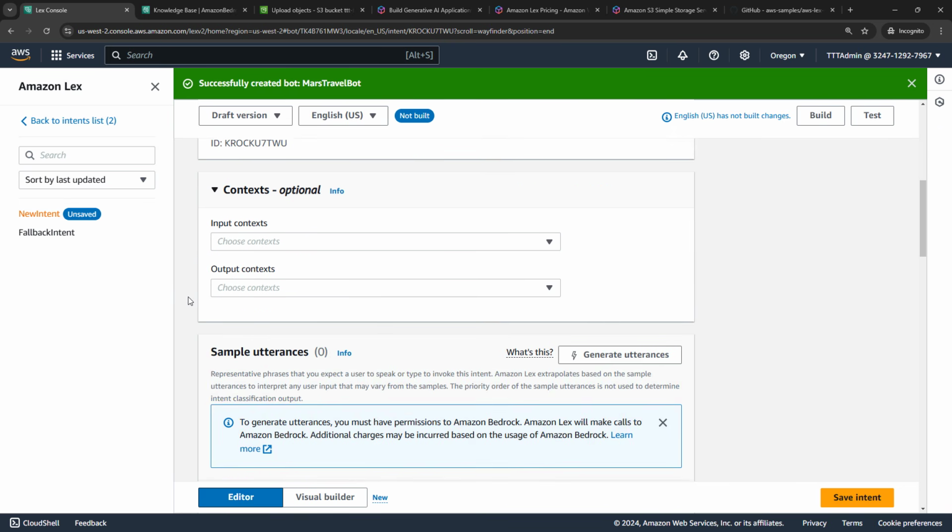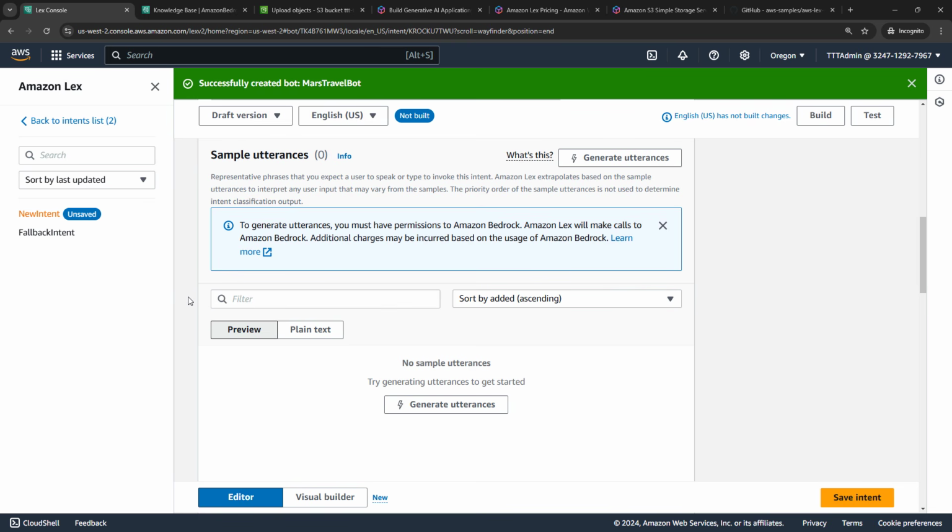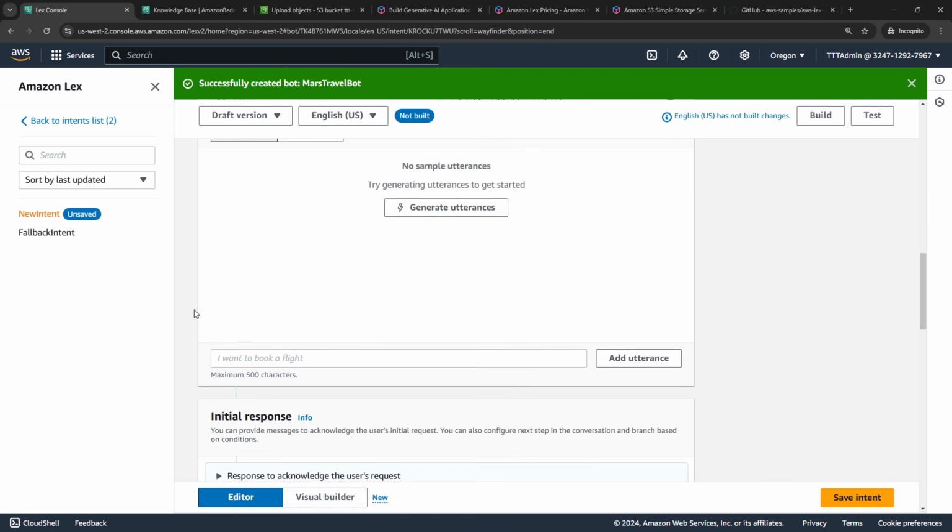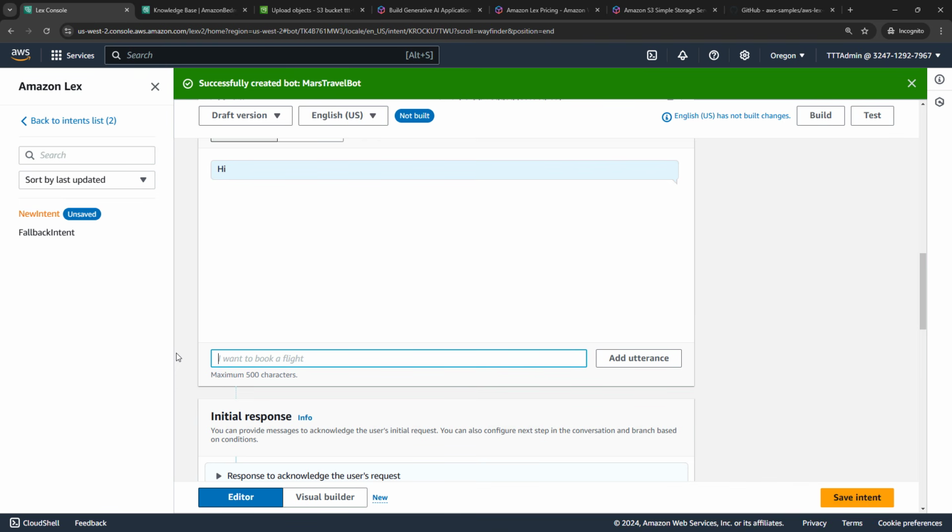And if we scroll down, we can enter the utterances, which are the phrases a user would speak or type to invoke this intent. So if I'm being welcomed, I would say something like hi, or hello, or howdy, or good morning, or something like that. So let's fill those in. If you scroll down here, you can add utterances. So I'll do hi, and then if you just hit the enter key, that will add it. We'll do hello, we'll do howdy, and you can add as many as you want. But that's what the user will say.